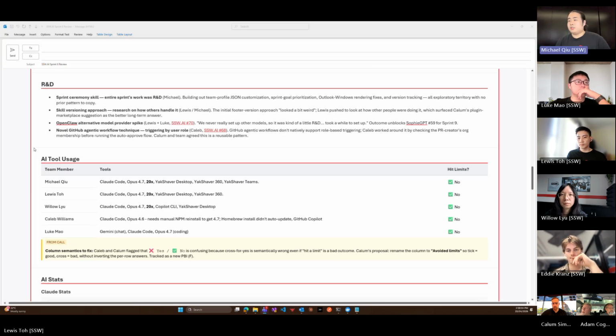Next thing to call out was something done by Caleb, which was using GitHub agentic workflows as a checker using role-based triggering. So making sure that it only triggers on SSW Consulting's members on GitHub. And that's a rather novel approach, so we've listed that as R&D.